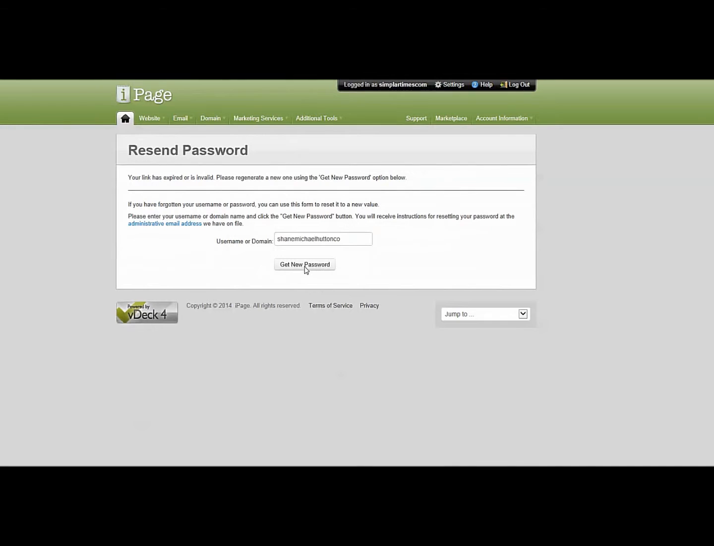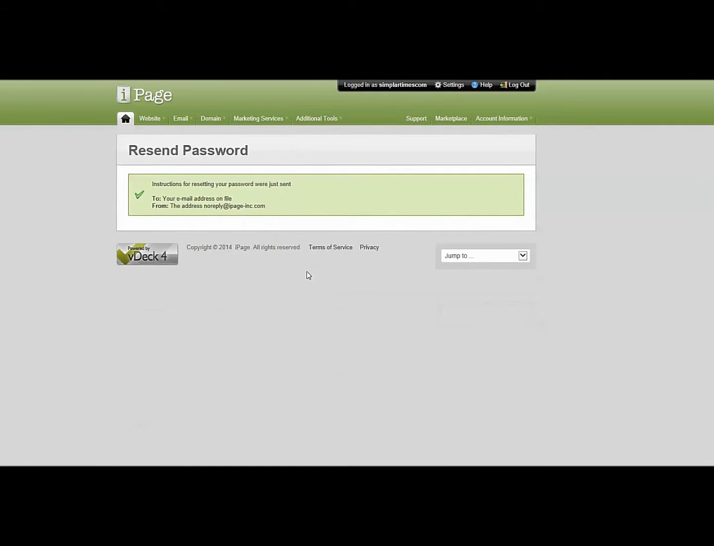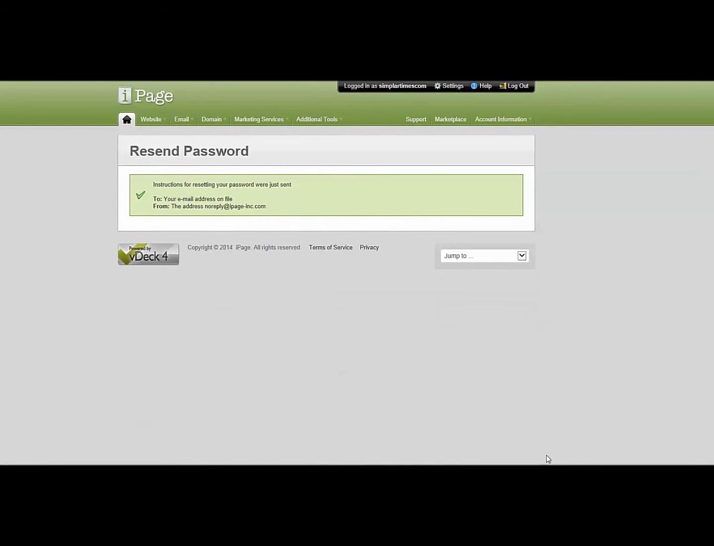So we've done that, and it will come up with: instructions for resetting your password were just sent. So that's going to the email address that you loaded in previously. And again, that's all shown in hosting 2.0. So what I'm going to do right now is I'm going to pause that.